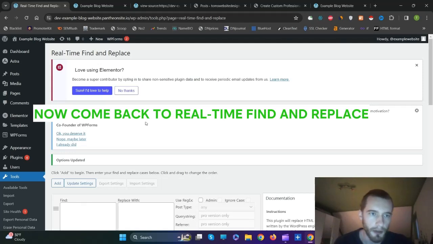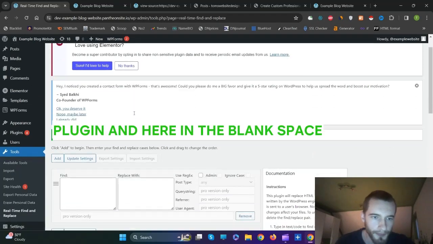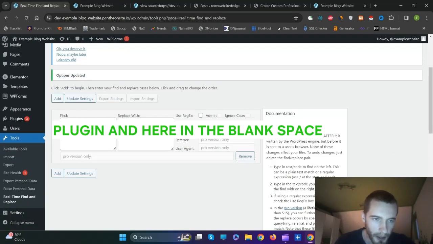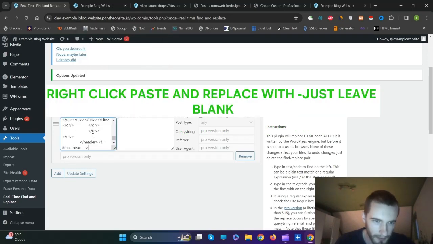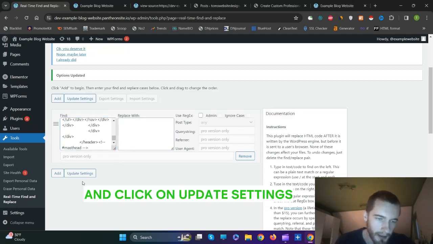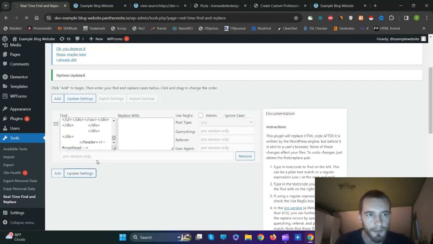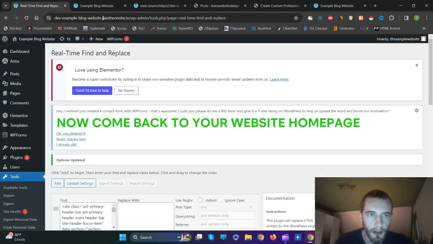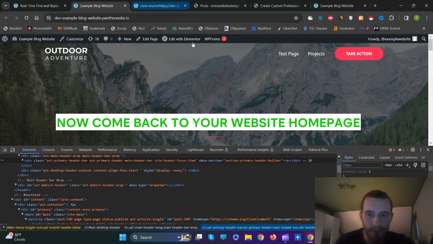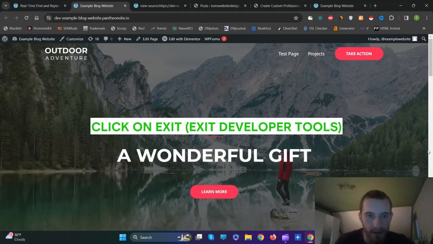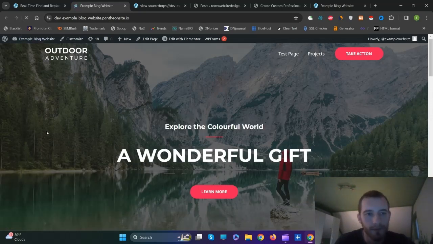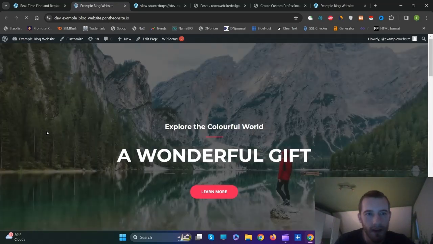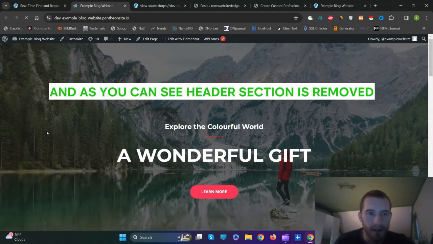Now come back to the Real-Time Find and Replace plugin, and here in the blank space you need to paste the code of your header. Right click, paste, and for replace with just leave it blank, and click on Update Settings. Now come back to your website homepage, click on Exit, and refresh your page. And as you can see, the header section is removed.